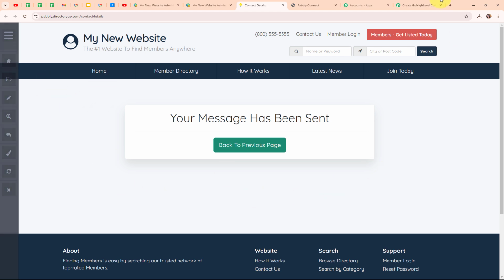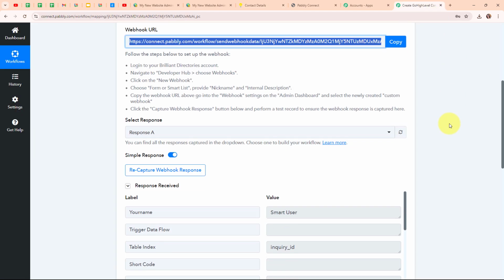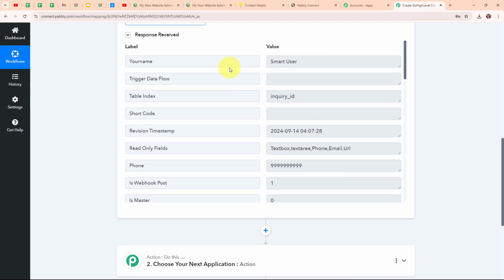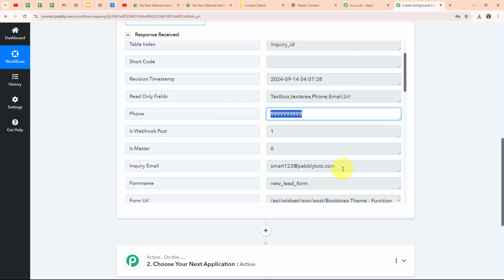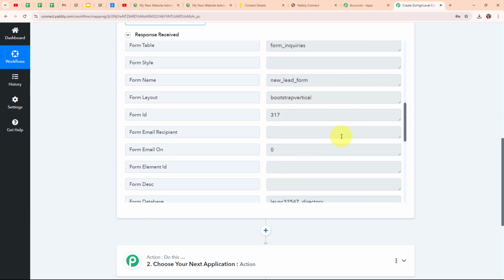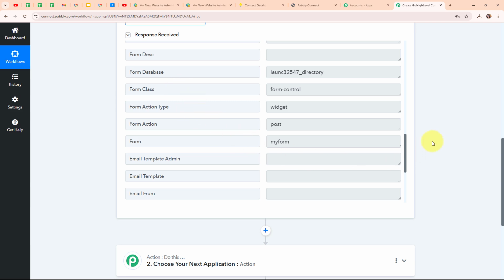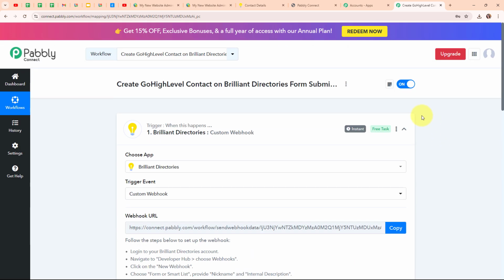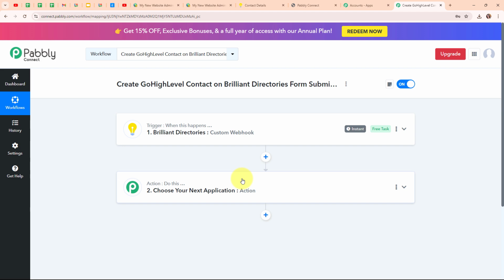So now let's go and check our Pabbly workflow. Here you can see we have received the successful response, where we have received the name as Smart User. Scrolling a little down, you can see the inquiry ID, the phone number, and the email as smart123@pabblytunes.com, and some other details. With this, we have successfully set up this trigger. Now let's move to our action step.